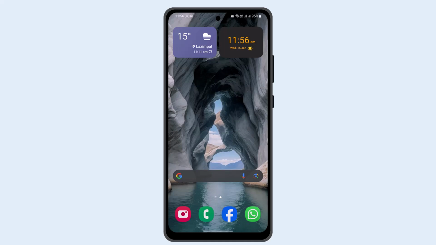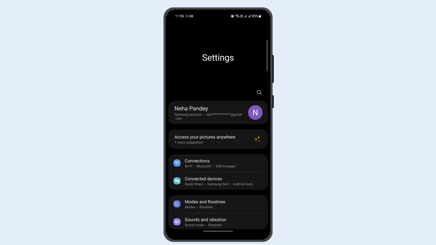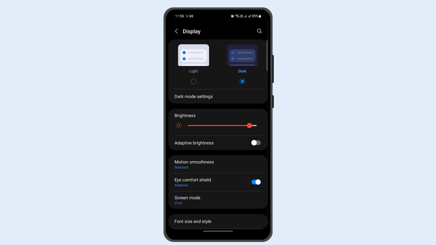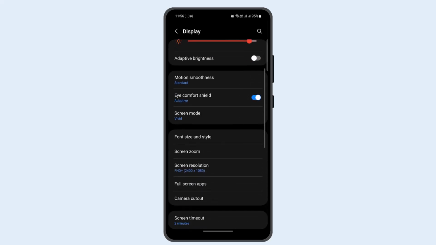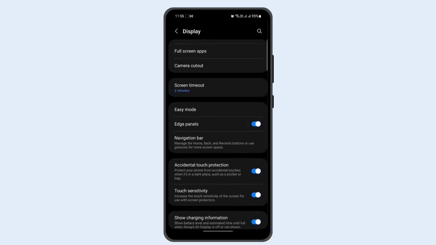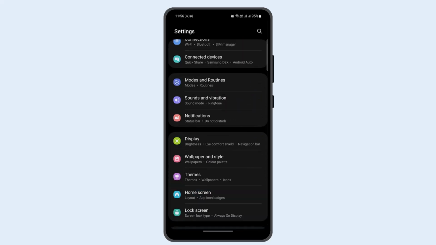After which, you could go to your phone settings and then navigate to display or accessibility. Then you could find the proximity sensor settings right over here. Then you could go ahead and ensure the proximity sensor is enabled. These are some of the ways to fix it.